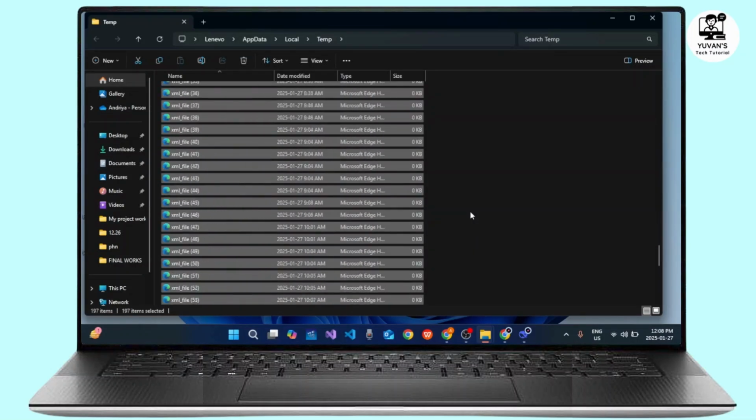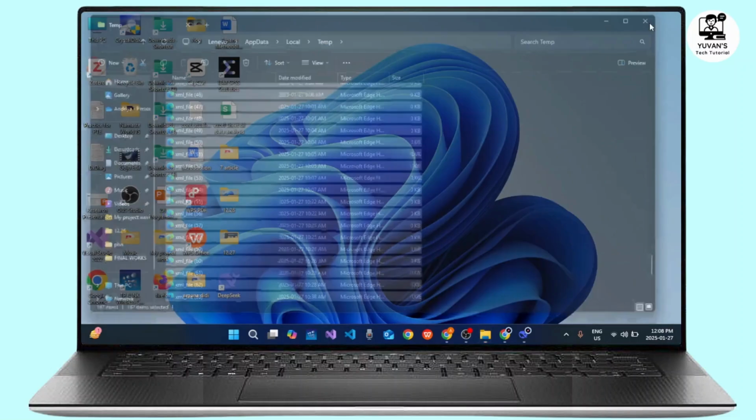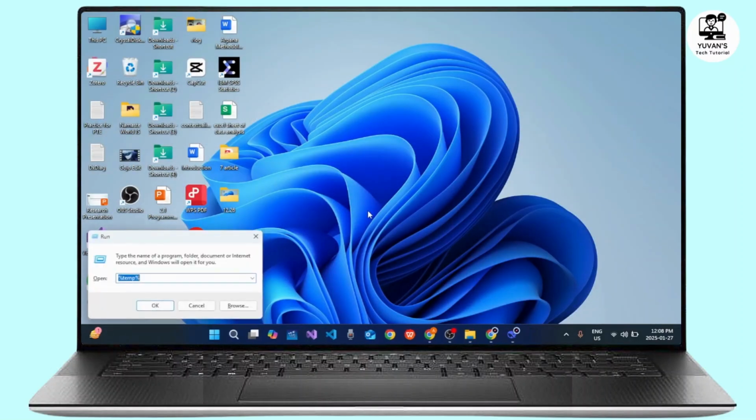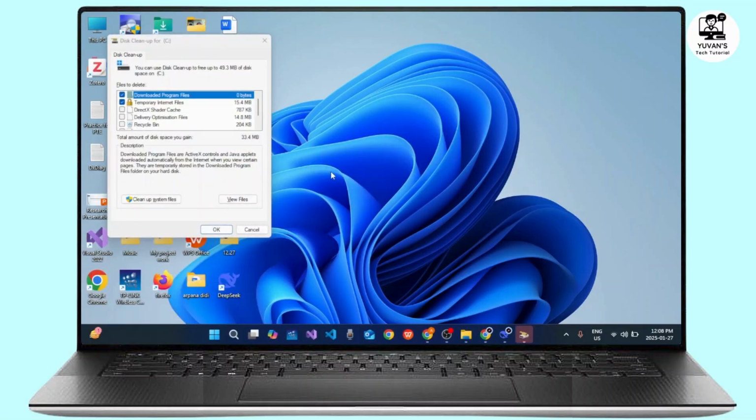And lastly, you can easily press Windows plus R again to open the Run window. And here you simply need to type cleanmgr and hit OK or Enter on your keyboard. And here you simply need to select your C drive. And then you need to check all the boxes, for example, temporary internet files, downloaded program files, recycle bin, and the other options given here. And then click on the OK button to clean up all these files.